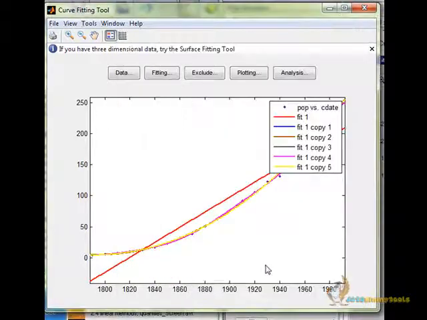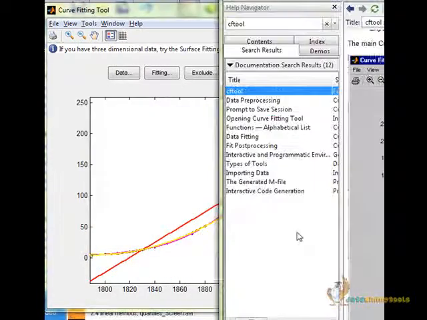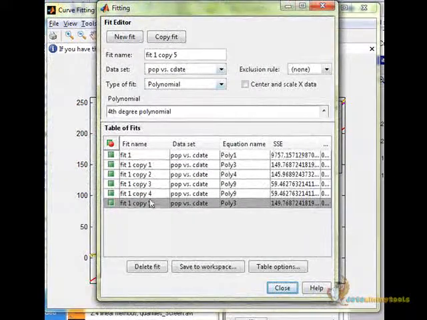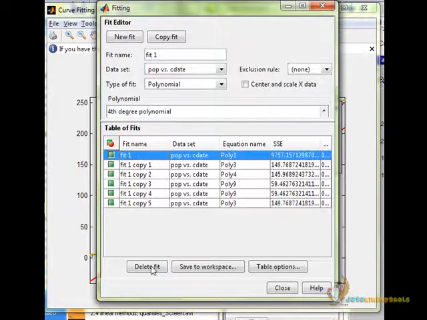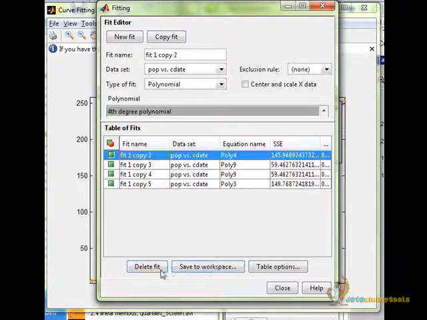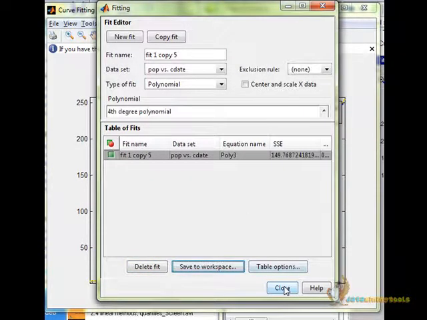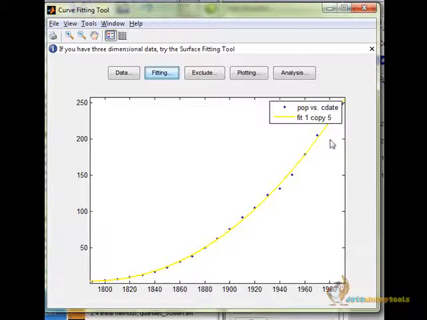Now let me remove the unnecessary fits. Let us choose one fit to work upon. Let us keep just one, say poly3. The rest, let's remove them. Delete fit, delete fit, delete fit, delete fit, and delete fit. So we'll have one fit here. As you can see, this is one fit.